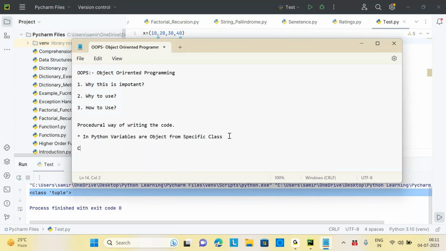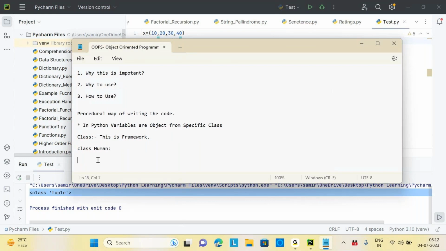So basically, class means what? Actually, this is a framework. So let's compare with a real-time example. Let's take our human body as a framework. So let's take a class Human. Okay. A human body, the total structure of our body, is a framework, right? So here we should have some properties and some actions that can be performed, right?